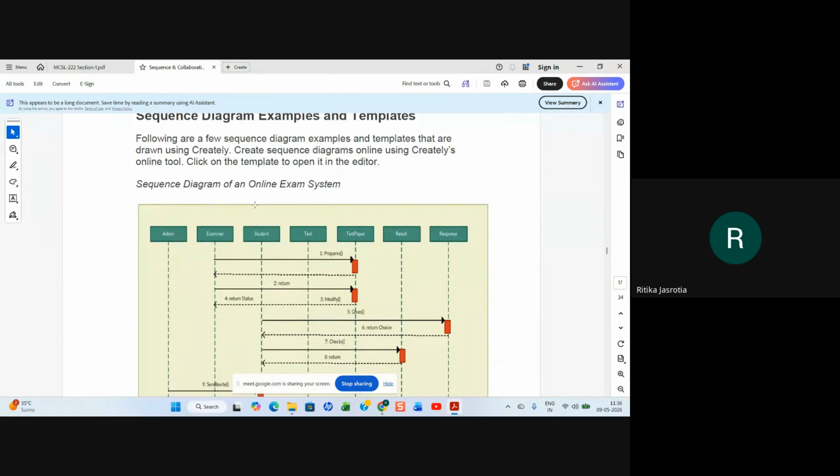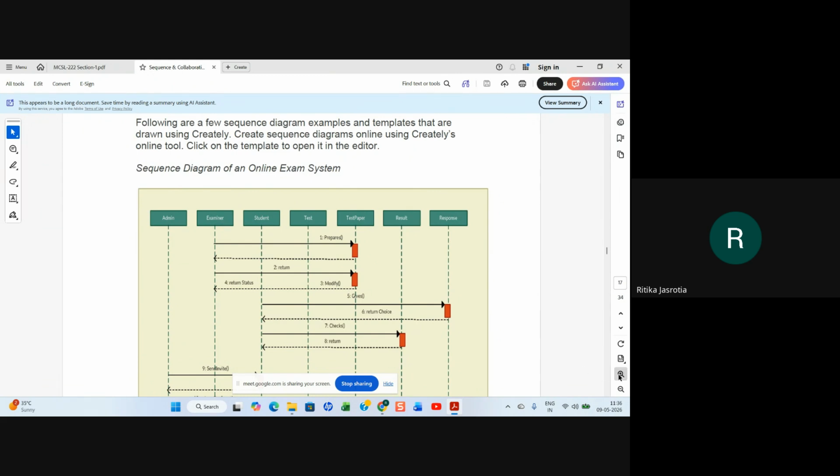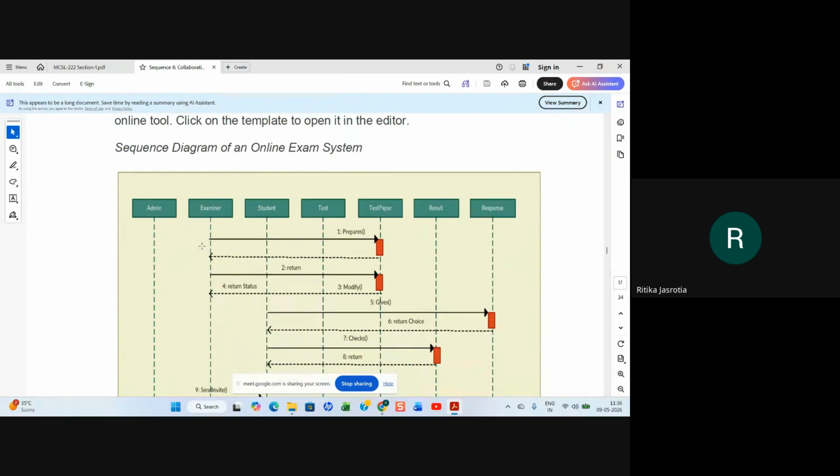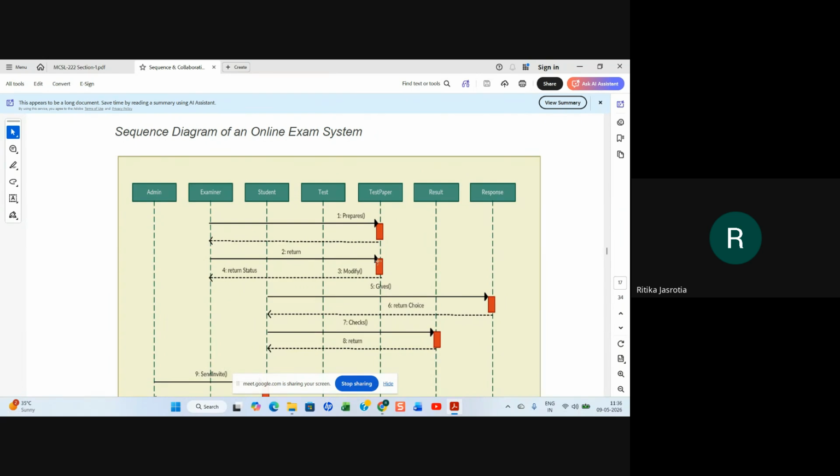Here are some examples they have done for an online exam system. Here you have admin, examiner, student, test paper, result, and response. So the examiner prepares the test paper. Through the test paper, you are giving a message. The return message is sent back to the examiner that the test has been prepared. Then the examiner, if he wants to modify the test paper, can modify it. A return status is given to him that the test paper has been modified.